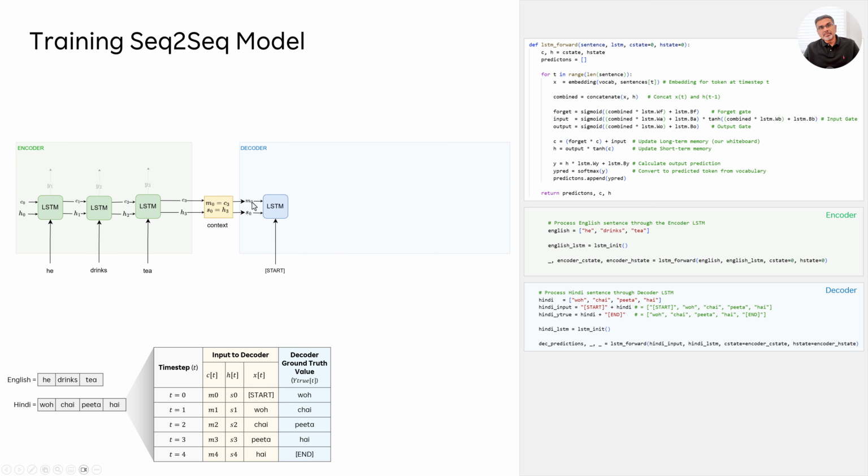Now in this picture, I'm denoting it using not C and H, which is the traditional way in which you would denote an LSTM, but I'm calling it M and S. The only reason I'm doing that is because that way you can distinguish between the cell state and hidden state between the encoder and the decoder. Encoder, we are going to use the nomenclature of C and H. Decoder, we are going to use the nomenclature of M and S. All right, now you pass it start and the M and S values.